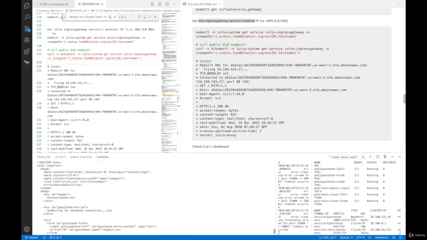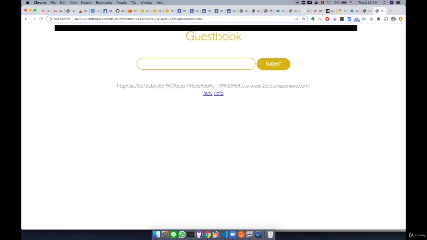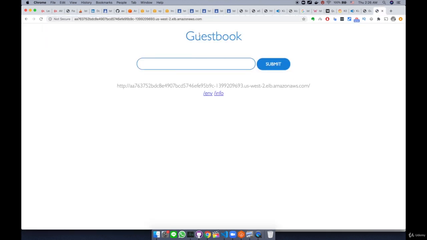So we can access this guestbook application from Chrome as well. Remember to refresh this one. This is the Istio Ingress Gateway's public DNS, and this is the Nginx Ingress controller that we deployed from the Helm chart. So if we copy this public DNS and head over here, basically this is the same thing. I've already opened it, enter. Now we can see guestbook through the Istio Ingress Gateway.